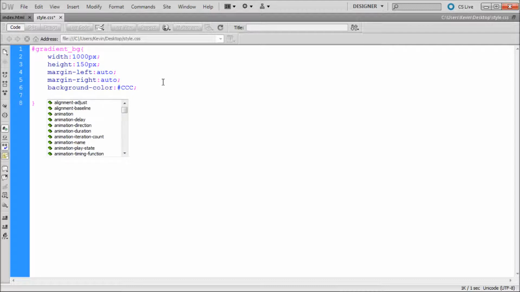So now for our actual gradient, what we're going to do is first start off with Firefox, because the different browsers do have different code in order to create gradients within them. So we'll have to add 3 different lines in order to handle all of the browsers, at least most of the main ones. So what we're going to do first is Firefox.